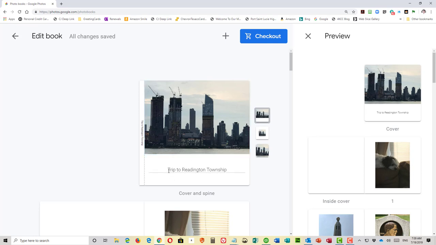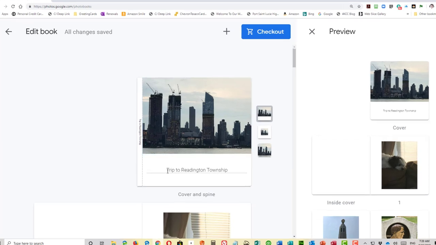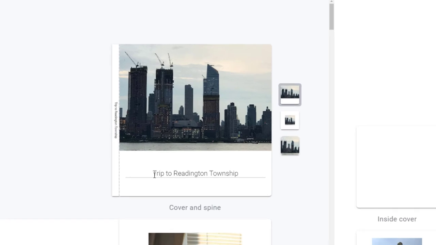You can see that Google put a title in, which is their creation of the title. So I can change that title if I want to simply by clicking in there and deleting what they have. And I can add New York Trip 2018. So I could use that for the cover.